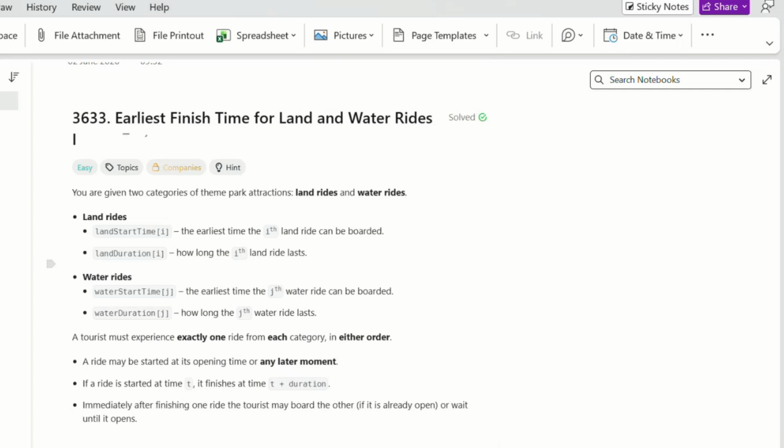Hi everyone, so today's problem of the day is Earliest Finish Time for Land and Water Rides 1. So what is given in the description? You are given two categories of theme park attractions, land rides and water rides.